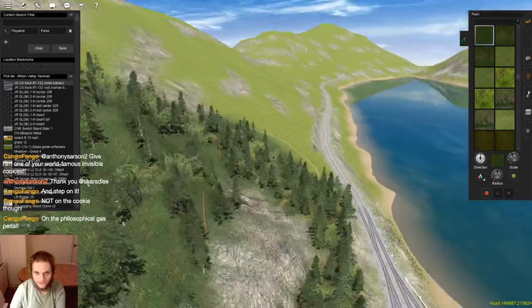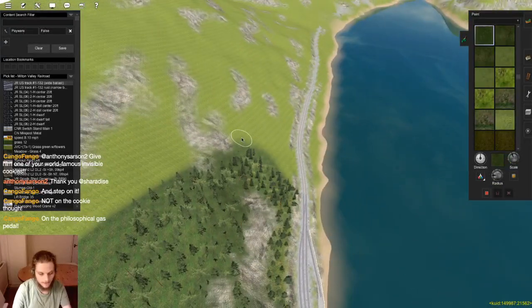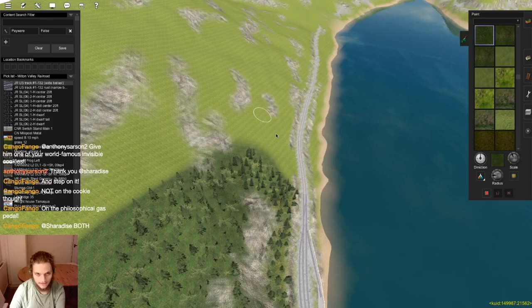Right, so I do need to paint the forest manually down here at the edge, but then up here I can use the bulk update texture.